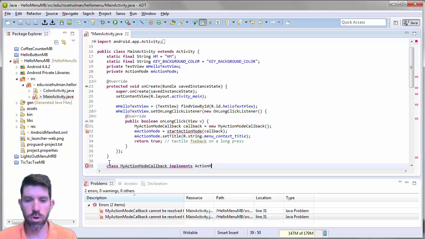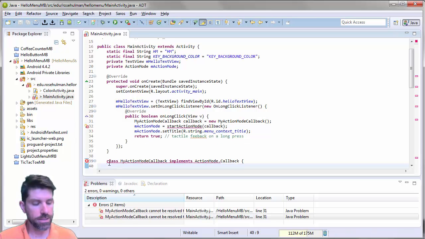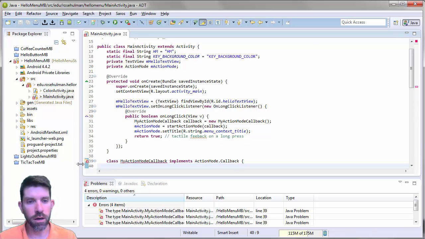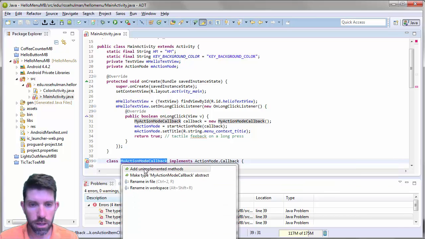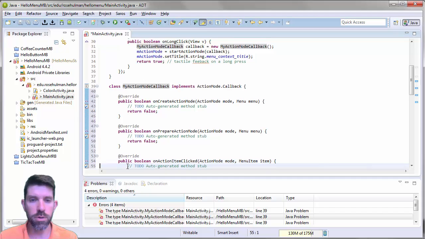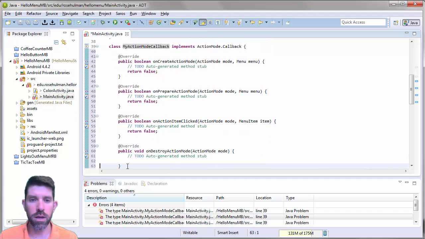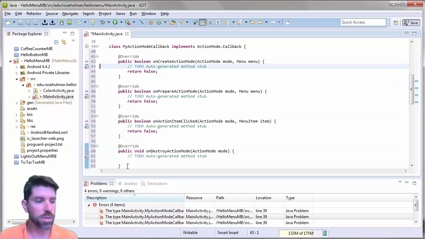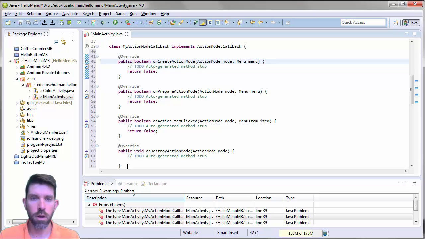So it's gonna be ActionMode.Callback. And since it's implementing that interface, I need to add any methods here. And we'll see that's gonna stub in a few. So onCreate, onPrepare, onClicked, and then onDestroy. So some of these, of course, are more important than others.